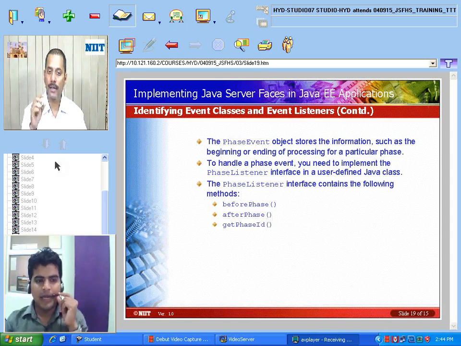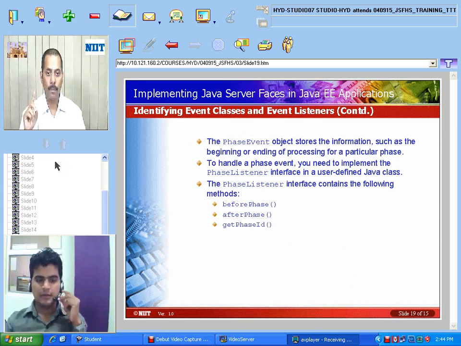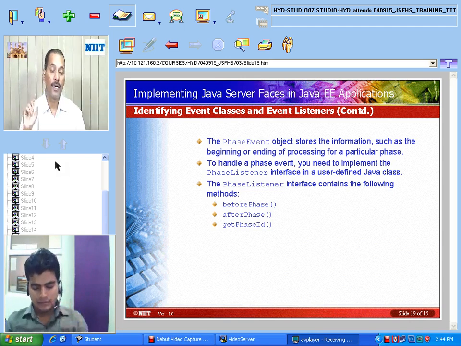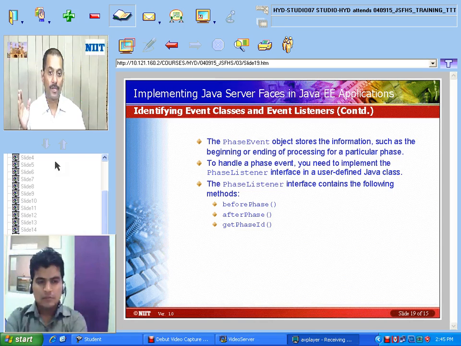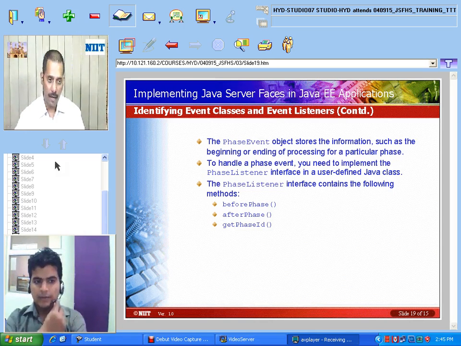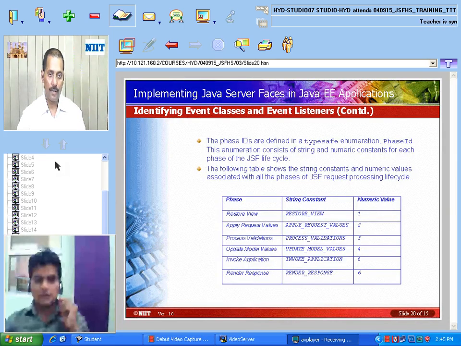But we are talking about the life cycle of one page. When one page is processed, there are 6 different phases, and 6 IDs will come. It will start with the 6 different IDs. I will show you that. You can see this. These are the 6 different IDs which will be there.